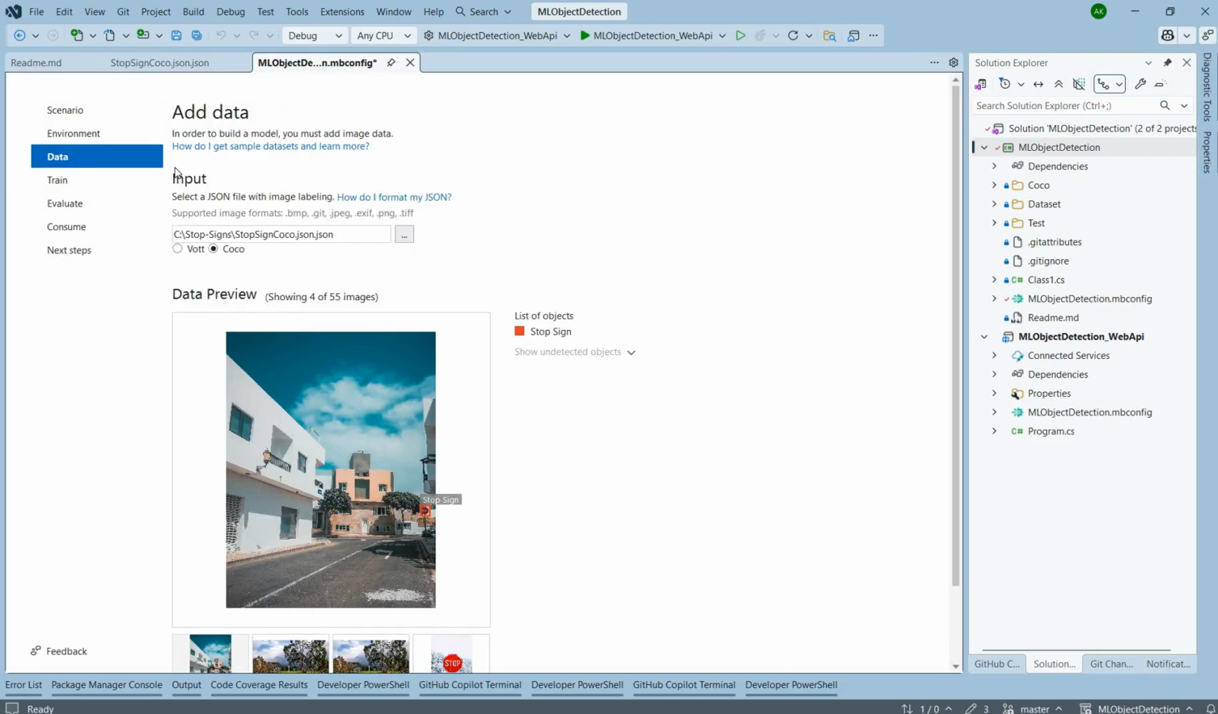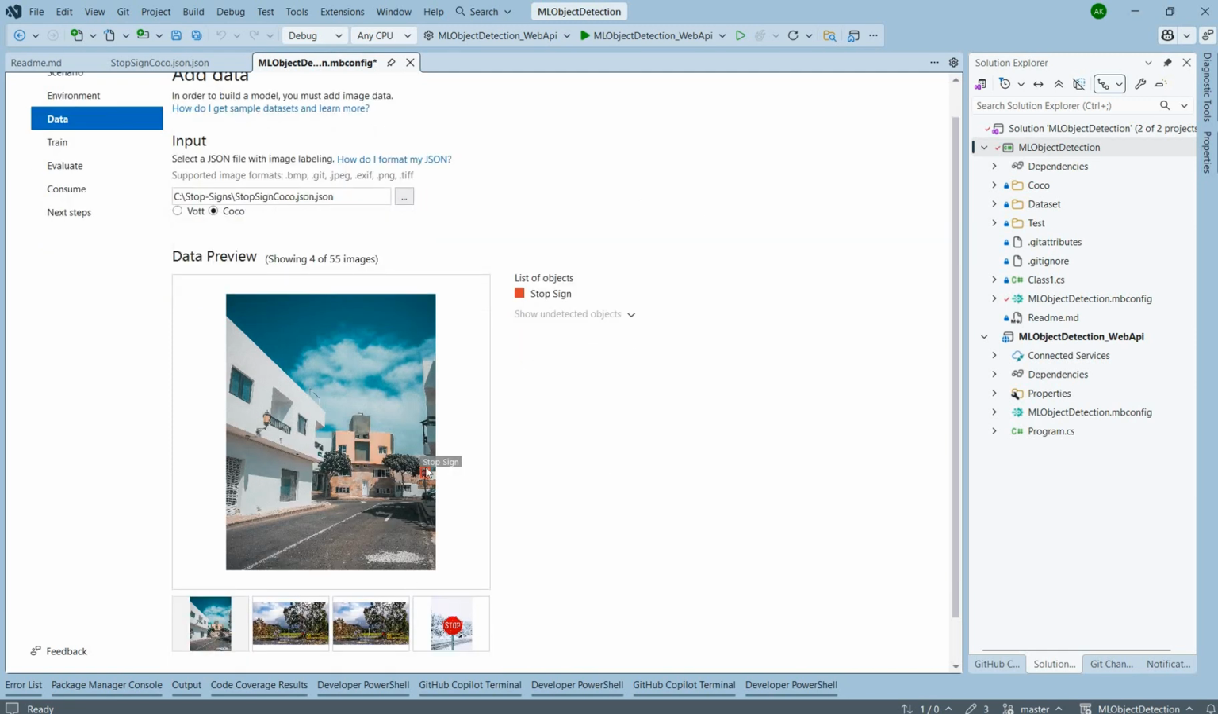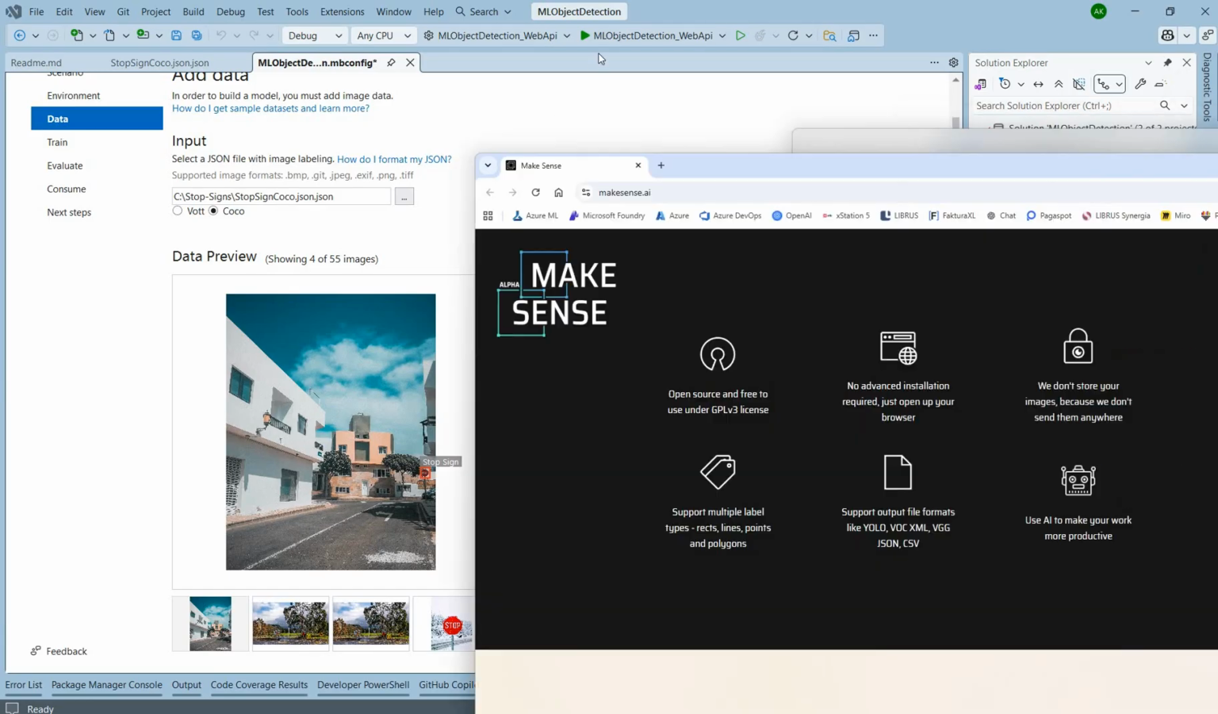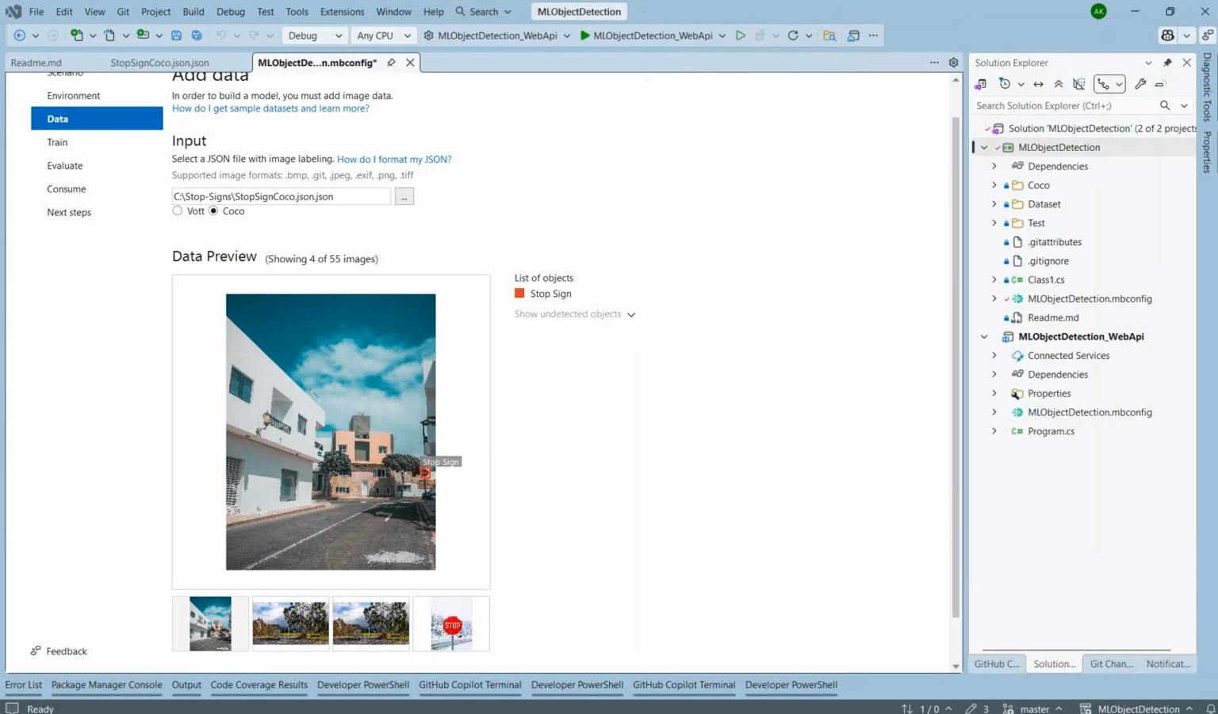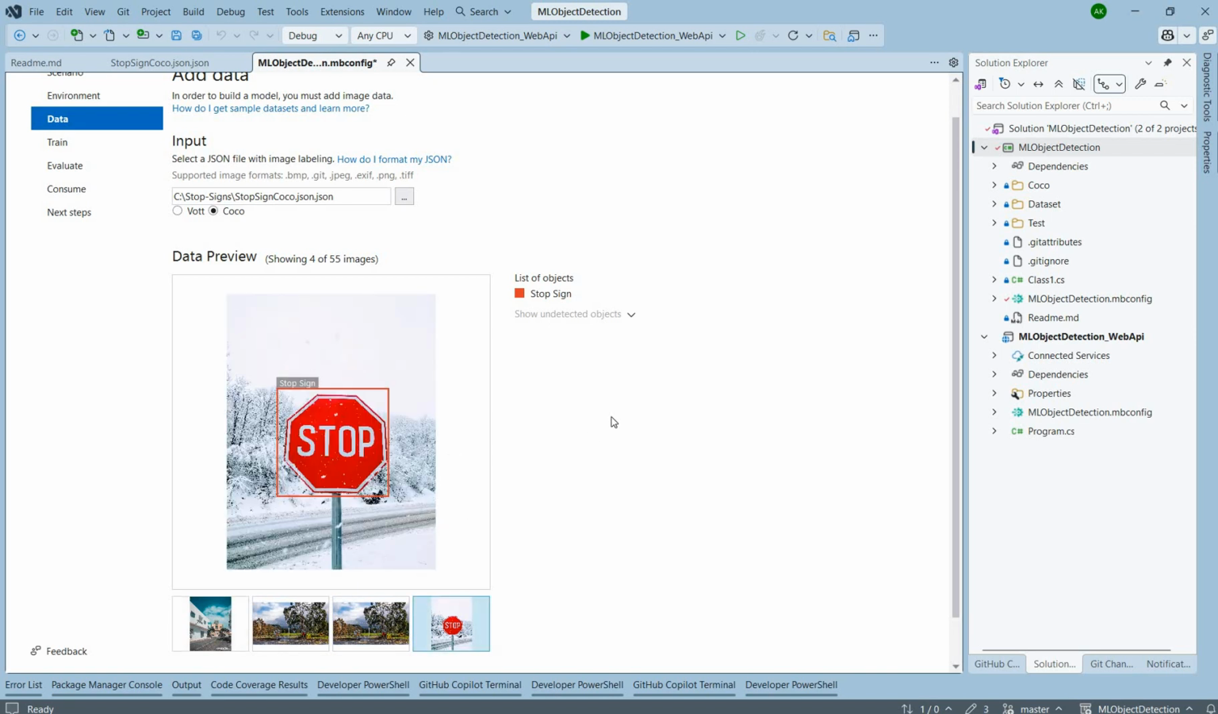Okay, we need to have the data to train. In object detection you need to detect the object, so you need to mark that object. You can do that with software called Make Sense AI. With this one I'm going to record another video on how to label images. But those images are labeled, so we know, for example, that a stop sign is a stop sign. That one is labeled.